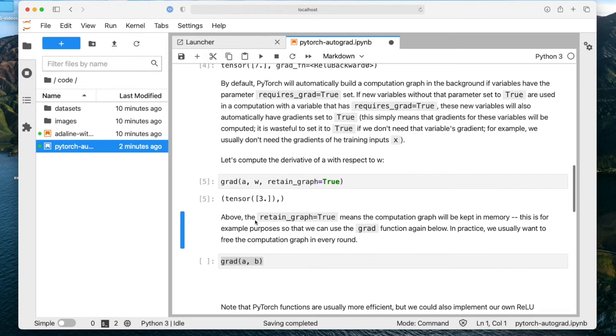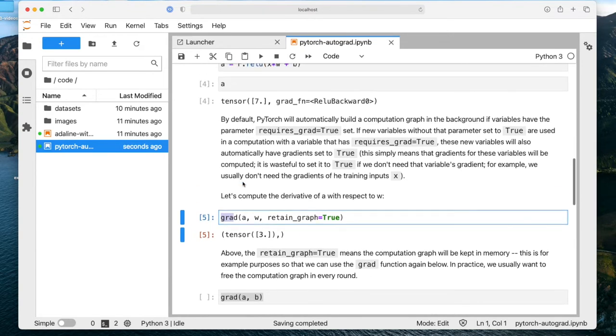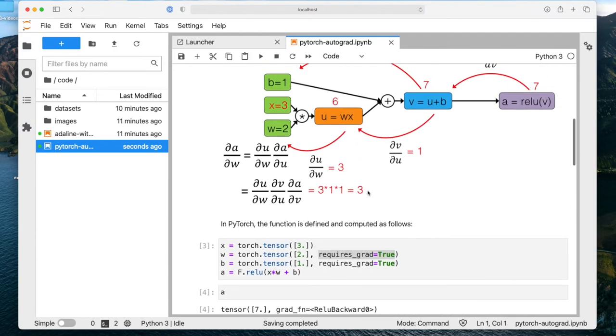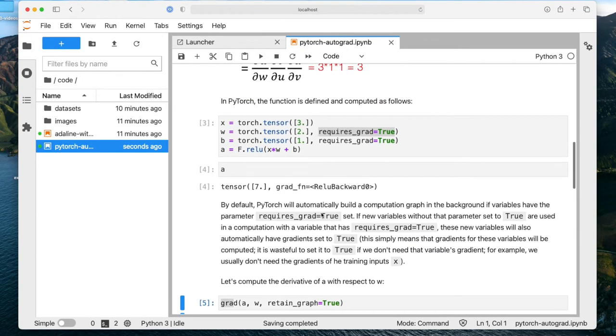Let's do this. So this computes the gradient, or the partial derivative, of A with respect to W. The reason why it's gradient and not partial derivative is that it's usually working, of course, with vectors and matrices. This is a very simple example. In this case, we only have scalars, but this is a general function that works also with vectors and matrices. So the partial derivative here is 3. That's what we also got here, if you recall. So everything makes sense and looks good.